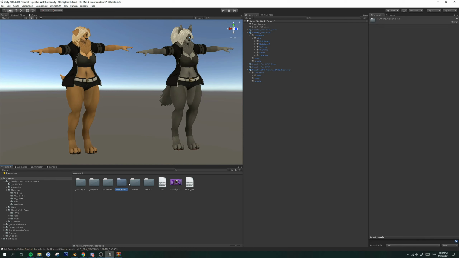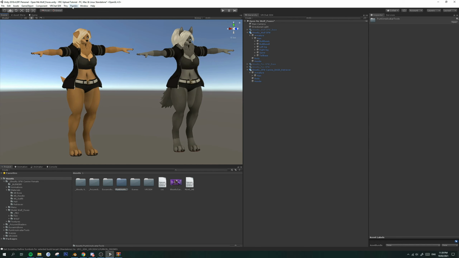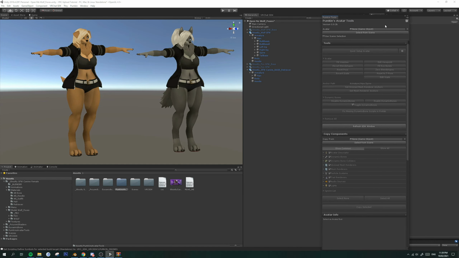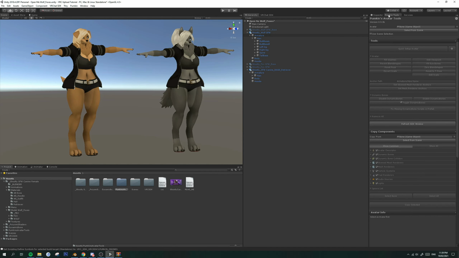All right, so you should have the pumpkin tool add-on. Should be at the top here. Avatar tools, and it should bring you a whole tool set here. I'm just gonna put it here next to my inspector tab, and then I can switch in between.